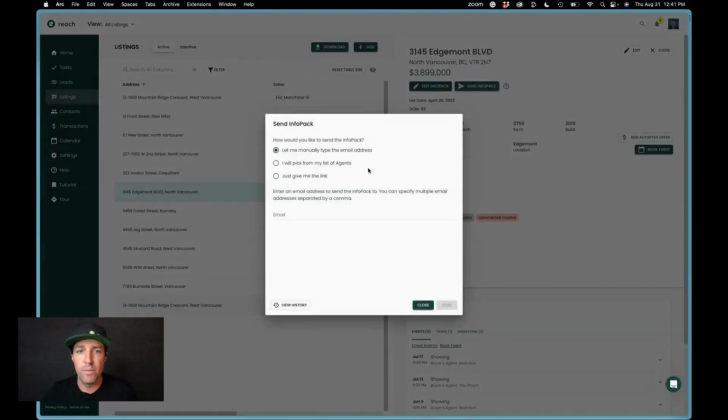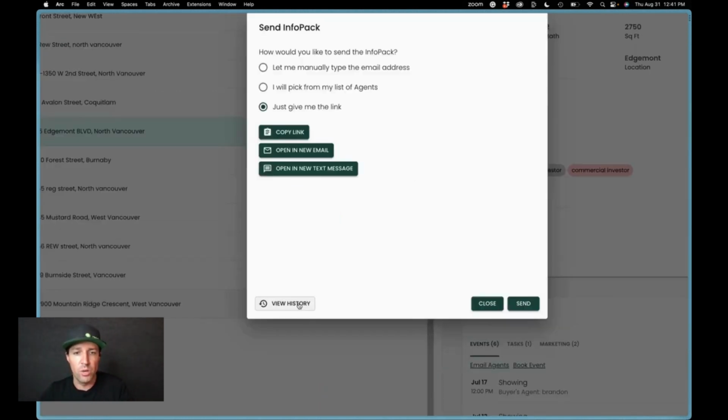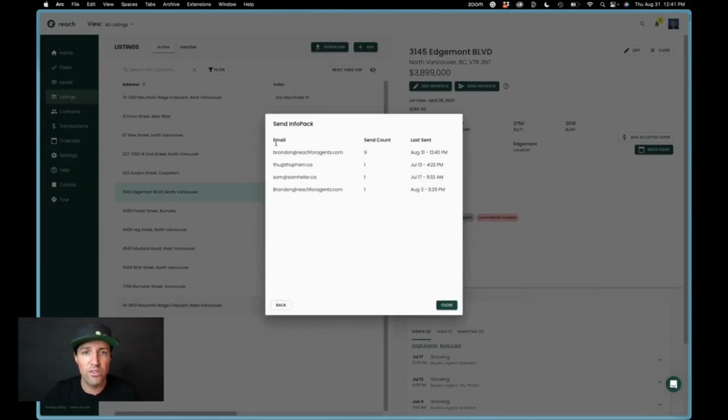Additionally, I can click Send Infopack, and I can just request to give me the link. I'm going to copy that link, and maybe I'm going to text message it to them or email it to them directly. The last thing I want to show is down here, View History. If I click on that, Reach gives me a quick summary of all the agents or contacts that have been sent out this information package. You can see I've sent it to this individual 9 times, and it was last sent today at 12:40. This is great for summarizing and making sure that you've sent out to the correct people. And at any point, you can always resend it to somebody.